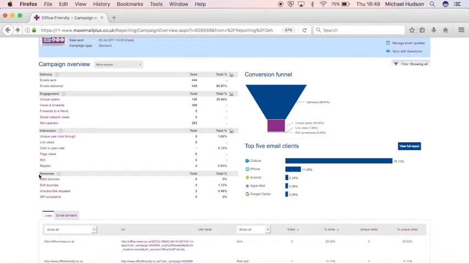And then just at the bottom, you've got the removes. So there were no hard bounces. There were 5 soft bounces, but that's not a problem because it's a very small amount considering how many people we did send it to. And we got 2 unsubscribe requests. Again, if you are sending this to any prospecting customers, that's not uncommon to receive an unsubscribe request.